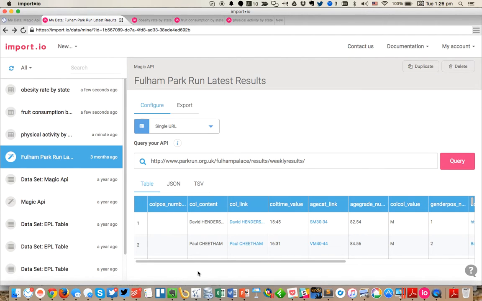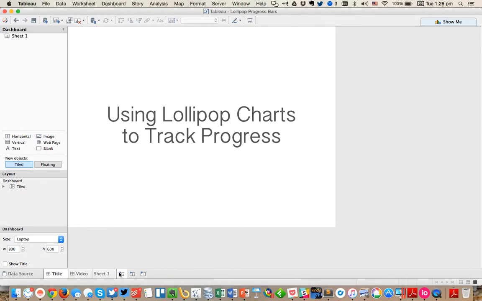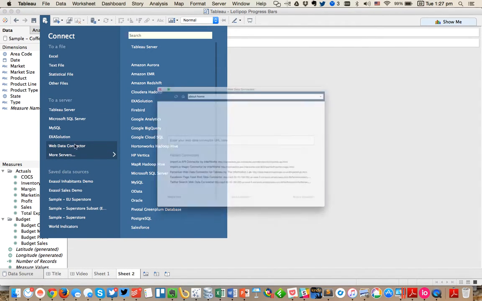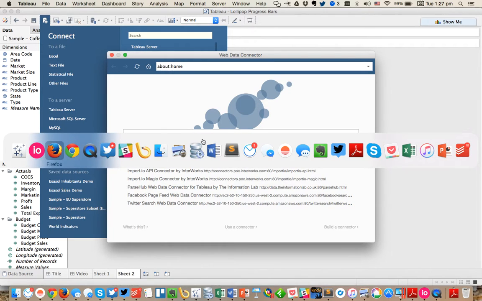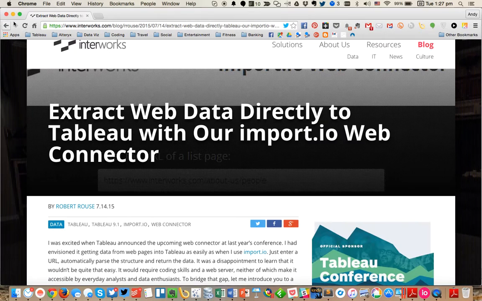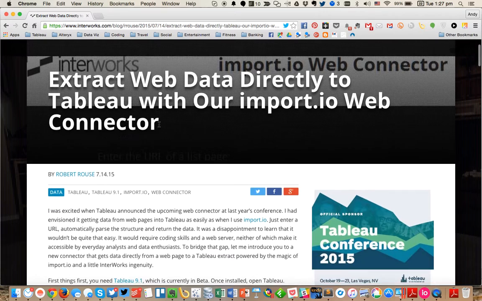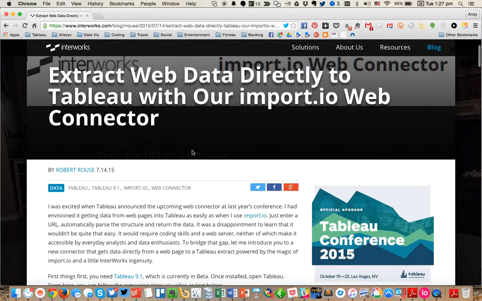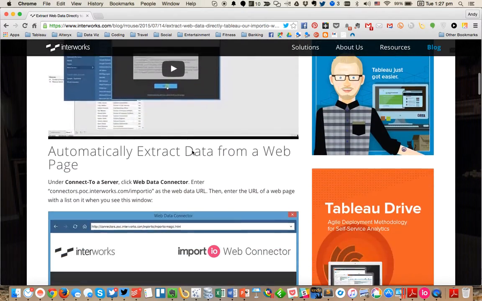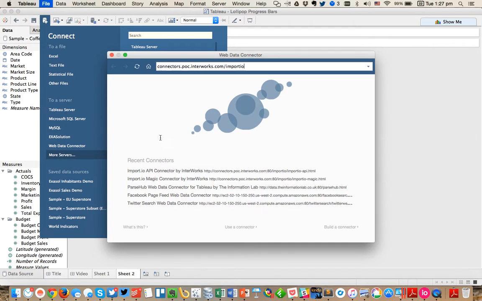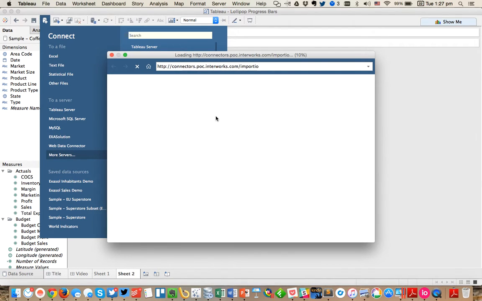Okay, so now when I'm in Tableau, what I want to do is go here to a new sheet, and I'm going to connect to a data source, and I'm going to go to the web data connector. Oops, sorry, this screen shouldn't have opened up like that. There we go. Our friends at Interworks, Robert Rouse in particular, built this great web data connector to bring import.io data directly into Tableau. So what I need to do is just go down here and highlight this URL, and it walks me through the rest. So I'm going to paste that in there, hit enter.